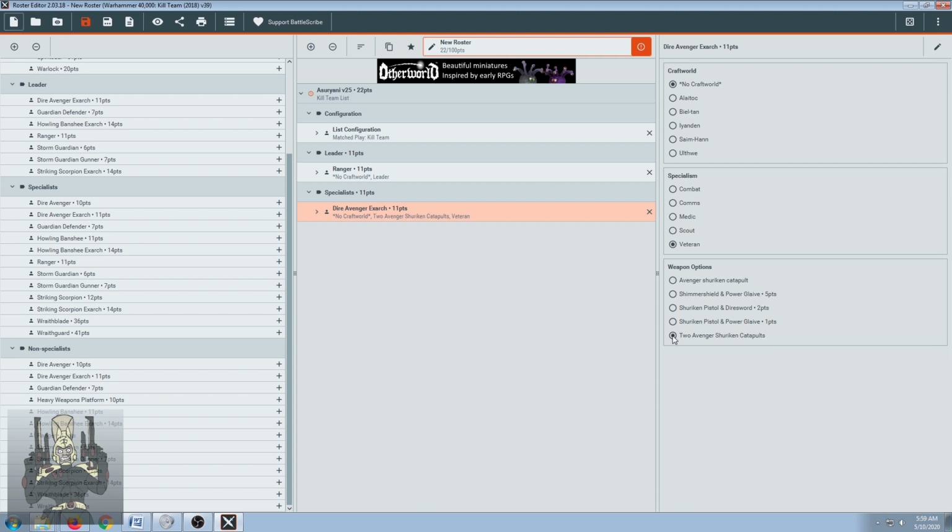It's going to come with 2 Avenger Shuriken catapults. Don't pick the melee because Eldar are so bad at them. In kill team, I don't know in 8th edition, but in kill team they're so bad at melee. Except if you're playing with the elites rules, because they have the Howling Banshee Exarch and the Striking Scorpion Exarch units in there. So yeah, those are melee powerhouses. But here we're constructing a 100-point list that's pre-elites rules. We're going to play without elites rules for this one.